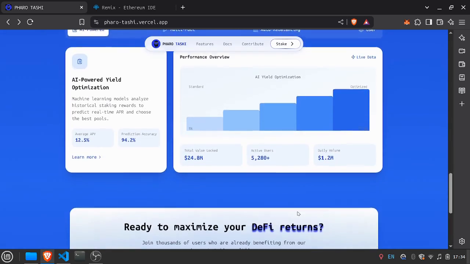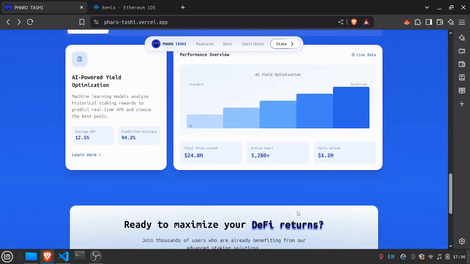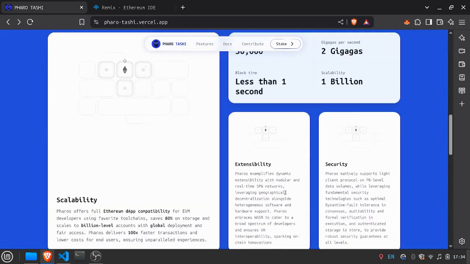Similarly, Tashi stands out from generic staking protocols. It's AI powered, yield optimized, and designed to help users turn passive assets into productive ones by making use of the Tashi algorithm, which is designed by us. With features like dynamic pool allocation, real-time APR predictions, and customizable strategies, it's built to stake smart, not just to stake more. Now let's move on to the exciting part of the video.